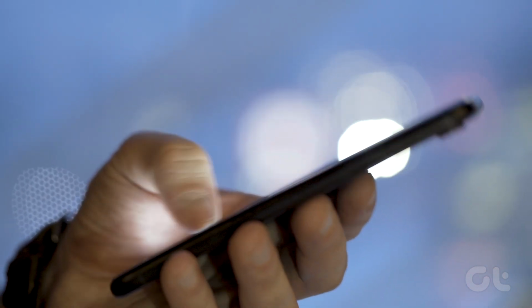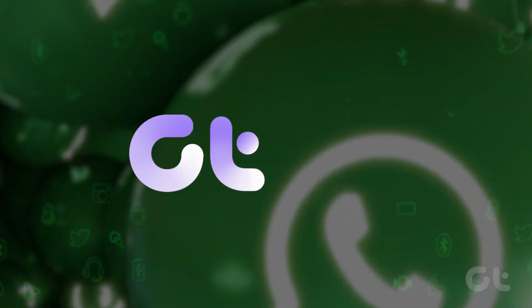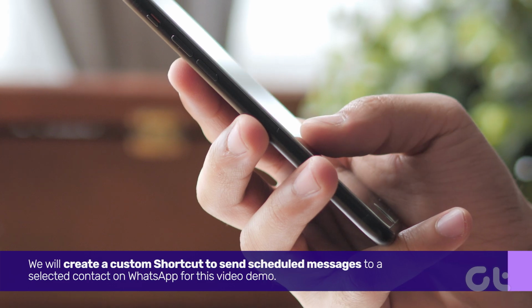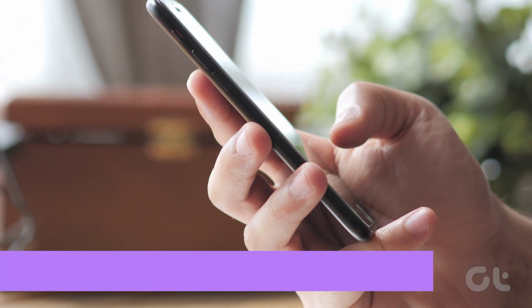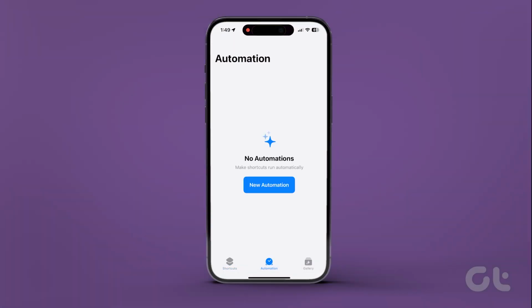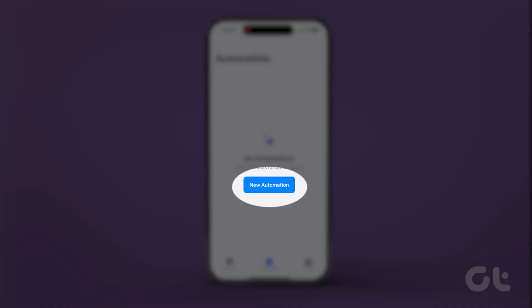In this video, we're going to show you how to schedule a WhatsApp message to your contact on your iPhone. We will create a custom shortcut to send scheduled messages to a selected contact on WhatsApp for this video demo. So, open the Shortcuts app on your iPhone, head to the Automation section, and there tap on Create Personal Automation.